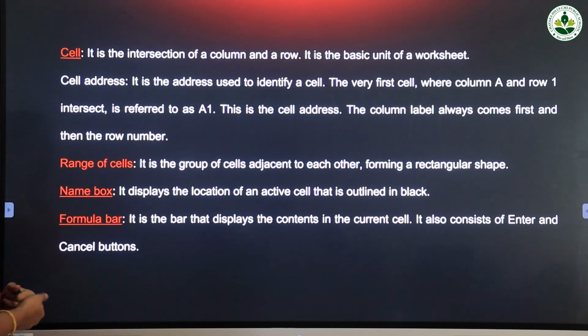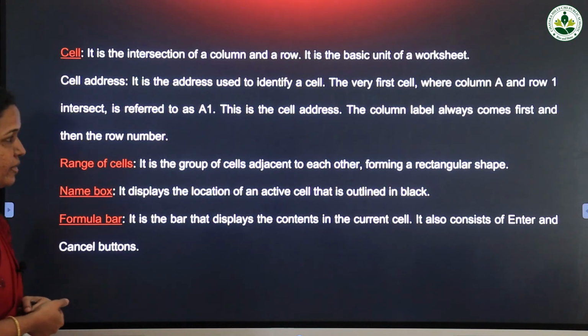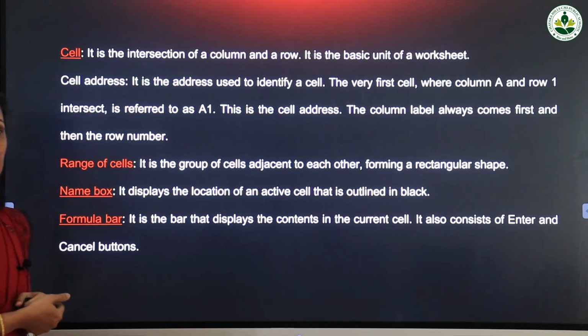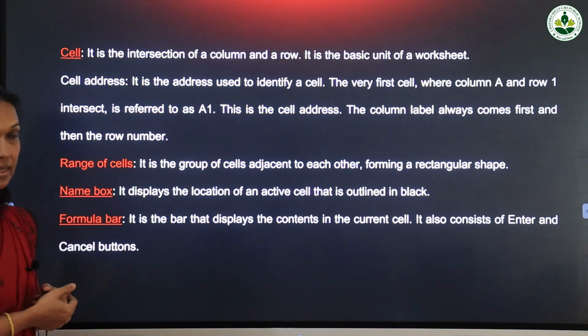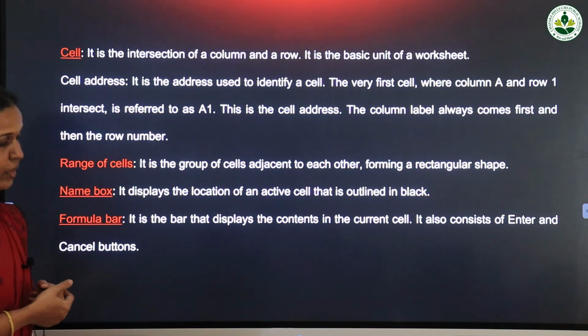Then next one, range of cells. It's a group of cells adjacent to each other. So the adjacent cells together are called a range of cells, and it forms a rectangular shape.